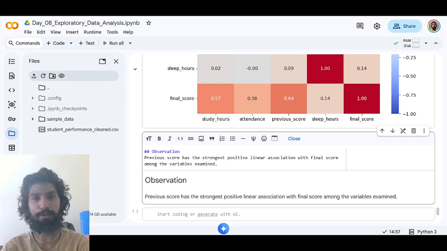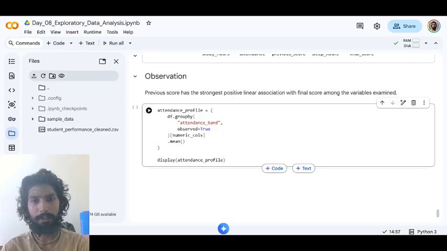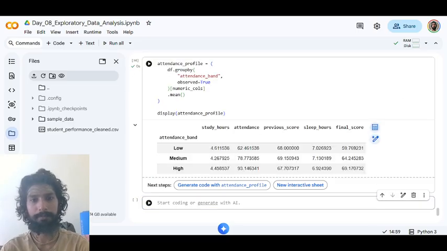Let us compare the average values across attendance bands. Run the cell. This table allows us to inspect whether the attendance groups also differ in other ways. For example, high attendance students may also have higher study hours, higher previous scores, or different sleep patterns. This is important because it reveals possible confounding factors.